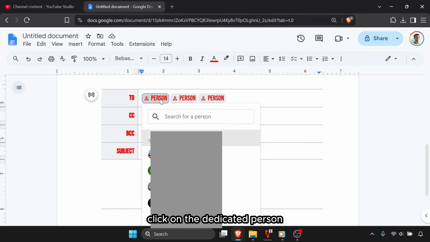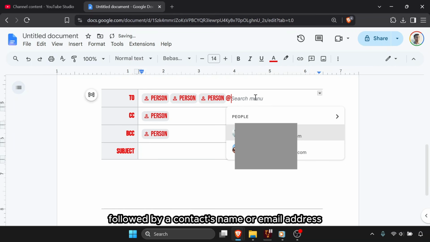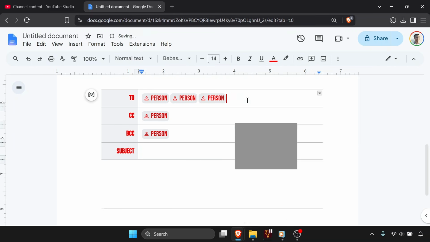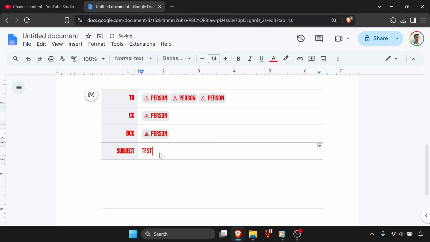Click on the dedicated person or type the @ symbol followed by a contact's name or email address and select your recipients directly from your contacts list. Click into the subject field and type the subject line for your email message.